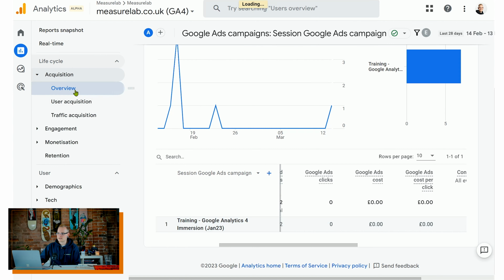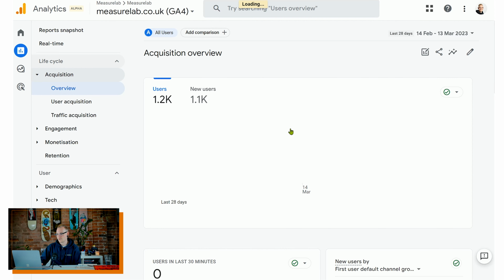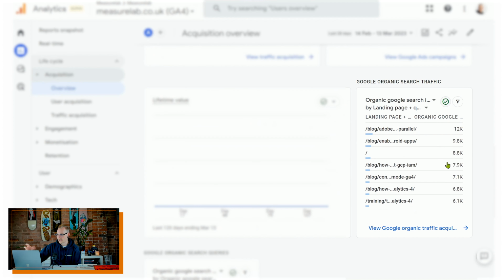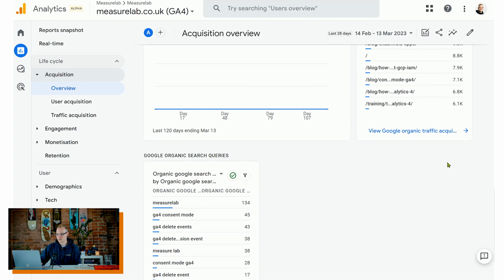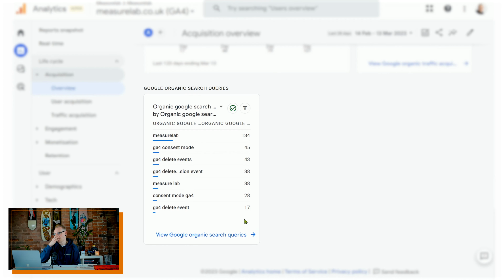Another example is looking at the Search Console reports in exactly the same way. There's actually two overview cards for Search Console. I've got my Google organic traffic acquisition data, but I've also got my search queries, and I'm going to go into that one now.